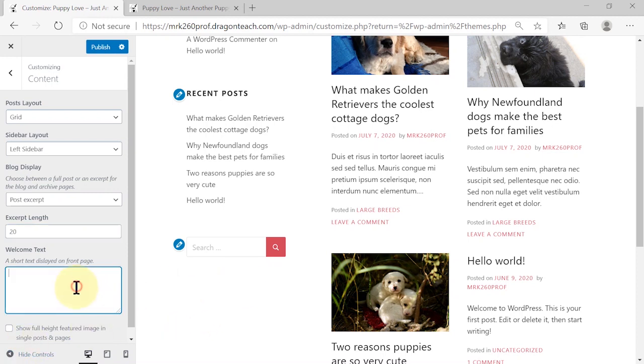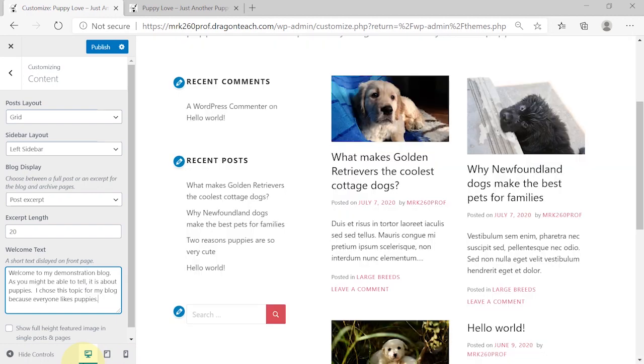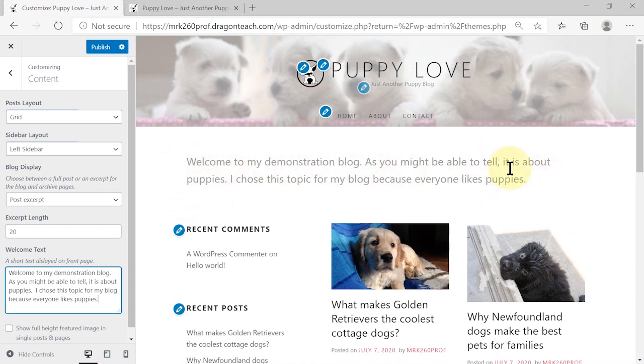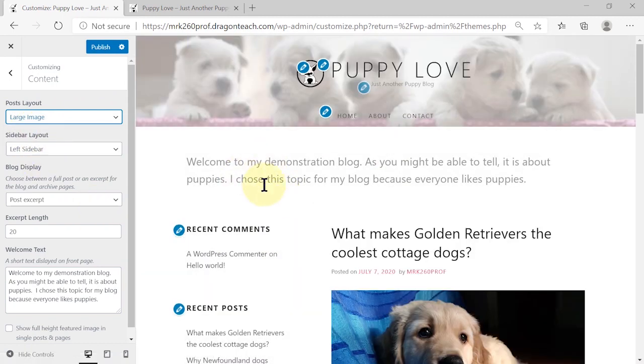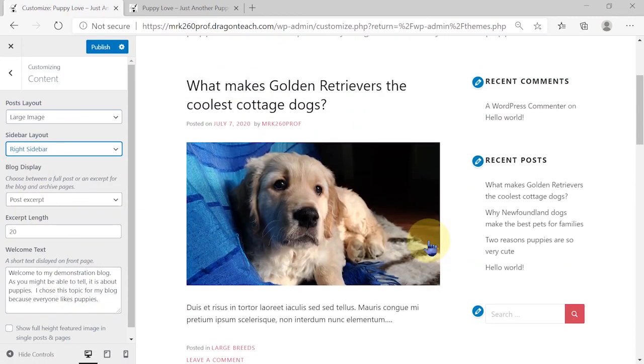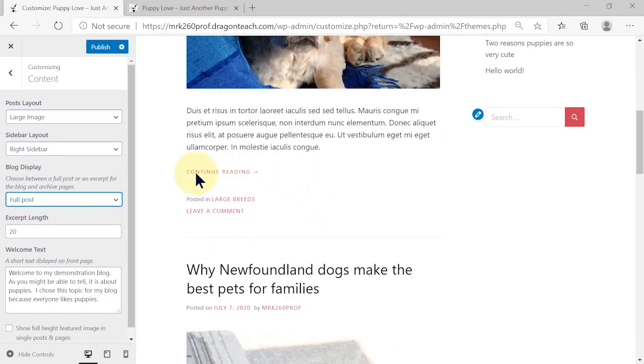The last would be welcome text. And if you paste in some welcome text, I've suggested that you put this in, then you can see that the welcome text shows up here under your header. You may find this is a great way to let people know where they are and what they should expect to find. If I put this back to large image, you'll notice it is just above the first blog post. If I put it back to right sidebar, you'll notice it now looks like this. And if I go back to full post, you'll notice that I get a layout with the continue reading link back in it.